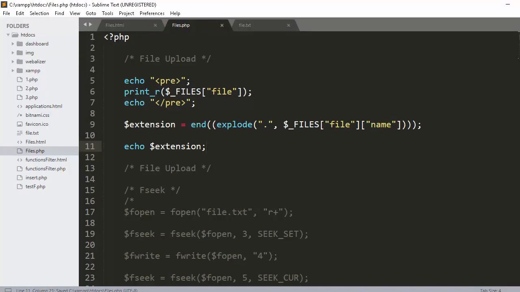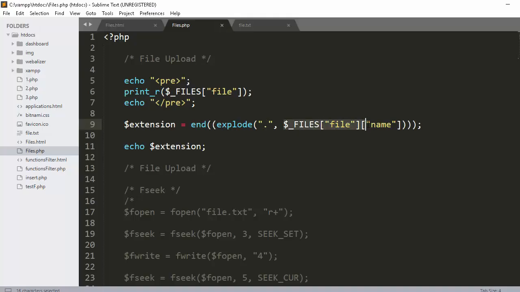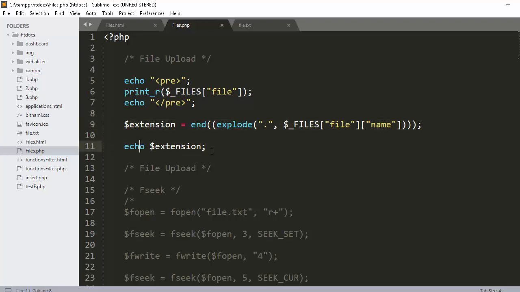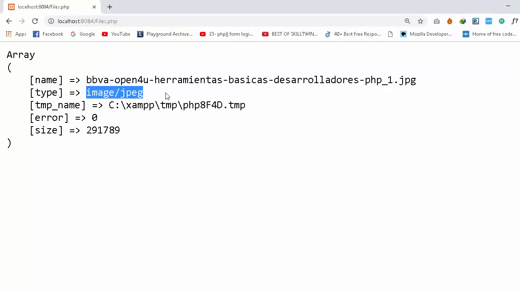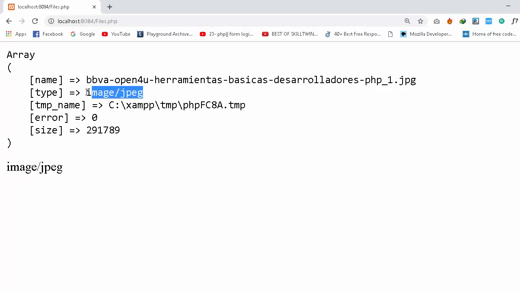If I need to get the extension, for example, of the image, I will use explode by the dot, so it will separate this string using the dot, and I will pass the $_FILES array with the name value, or with the value of the name key. If I want, for example, to print just the type from the file, I will just get the key from this array, which is type, and it will print this value. Let's reload and see the results, and I have image/jpeg. So I can get any value from this array and store it in the database.